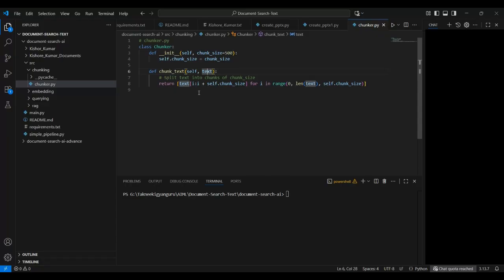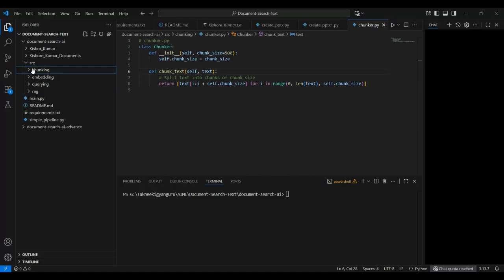So in this section, what we are doing is we are just getting our text file, this Kishore Kumar text file, and dividing the text into 500-character pieces as a list, and then this list will be returned from here. We will use this chunking in our main file. I'll show you where we are using it.